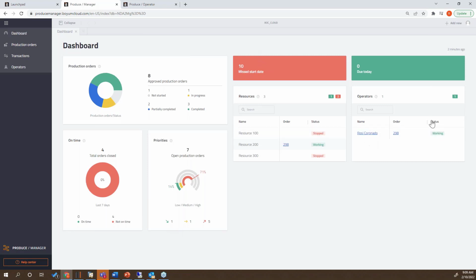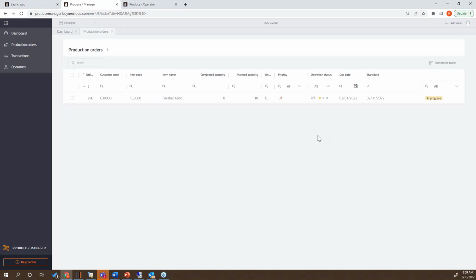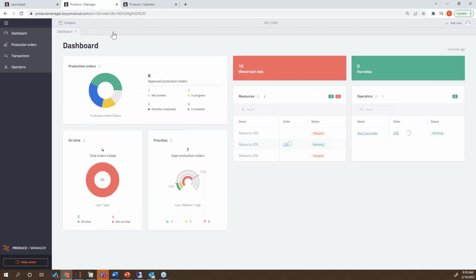And here, as I mentioned earlier, they see who is working on what production order. So I'm working on production order 298 and using resource 200, I can always drill back and do a detail view. I see that this is for this customer, this is the item. I have 3 operations, 3 steps to make this production order, and somebody is working on the first step. I'll come back to that.